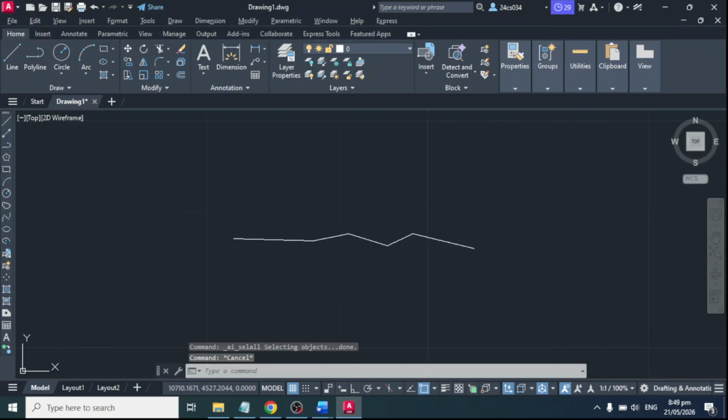Hey there, today we're going to look at how to smooth curves, circles, and polylines in AutoCAD.